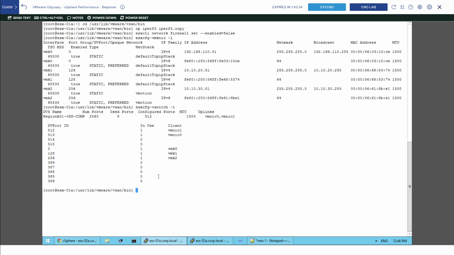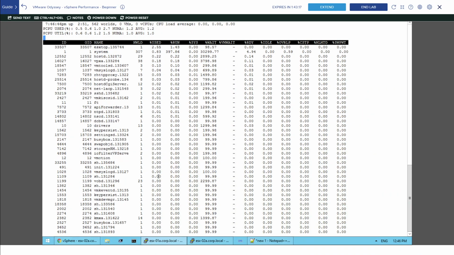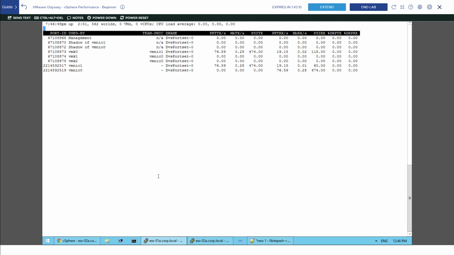Now, if you want to find out which uplink the VMkernel adapter is typically using, just type esxtop and press N, N for November, the N key on the keyboard. Then here you will be able to see the network. In this case, vmk0, which is our management, the data traffic is on vmnic1.